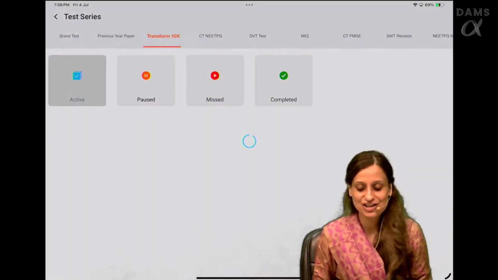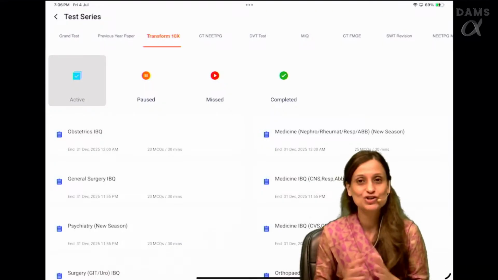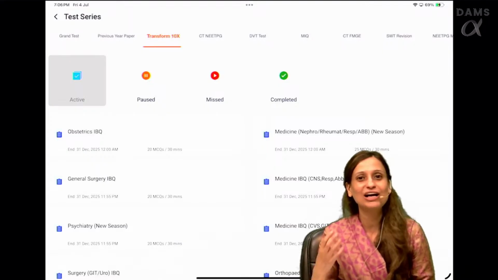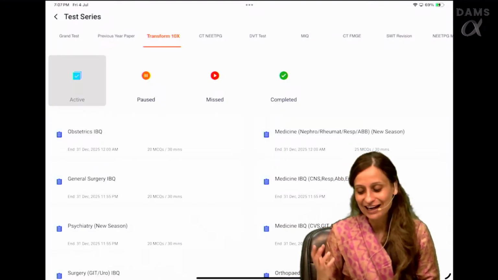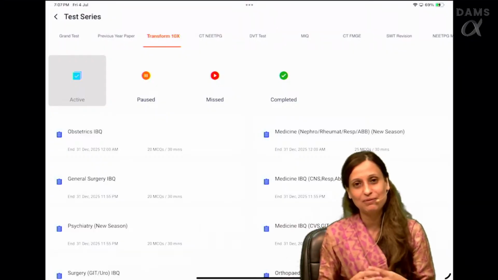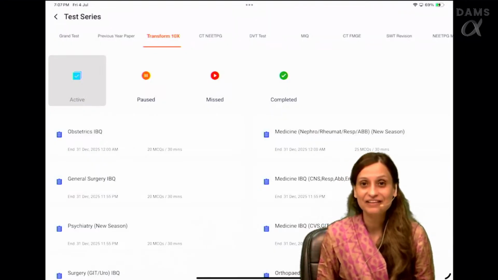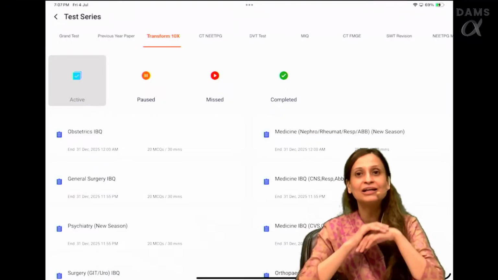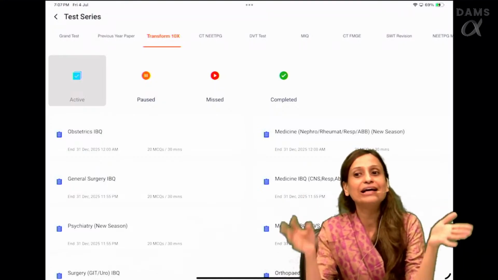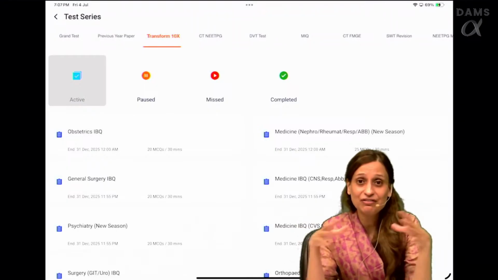The third section is called Transform 10x mini tests. These are the areas which we give as daily small targets to our students. Currently we are running two sets of test papers here. One is called IBQ series, the other is clinical vignette series. And what is special? The Transform 10x is free for everyone. Yes, so please remember, it is free for everyone.